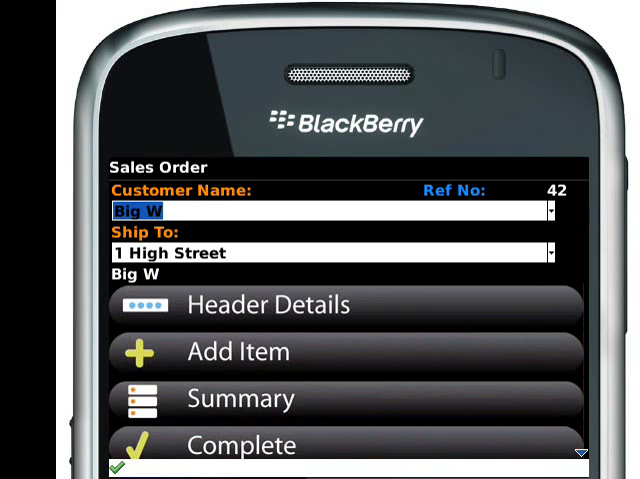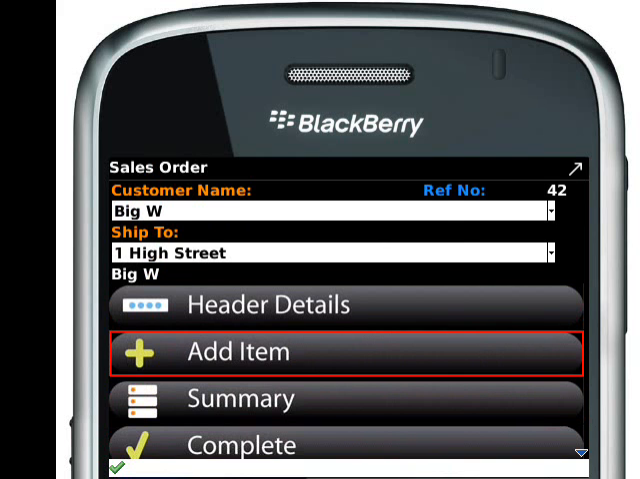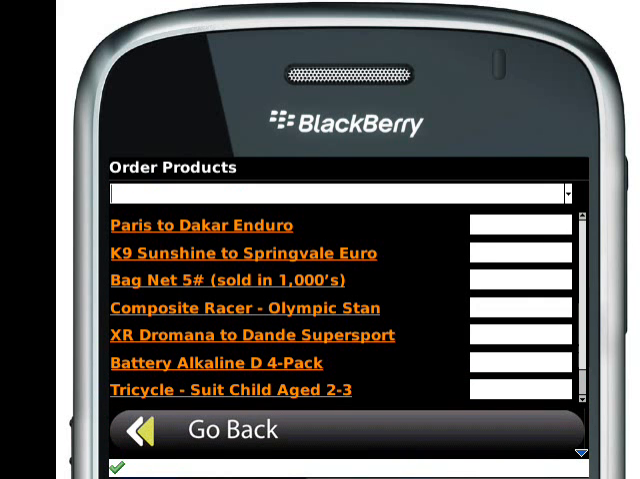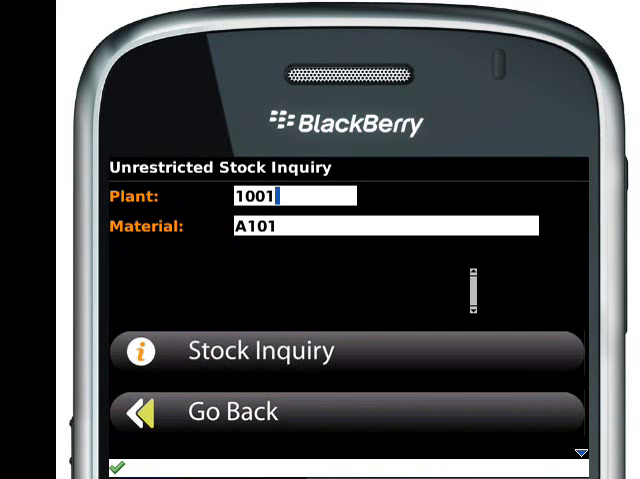By adding items, I can do this in a number of ways. But for simplicity today, what I'm going to do is add 5 of my bike, his favorite bike, and I also want to check the current inventory. To check the current inventory, I select the item. You can see the SAP material number has now defaulted into this report for me.